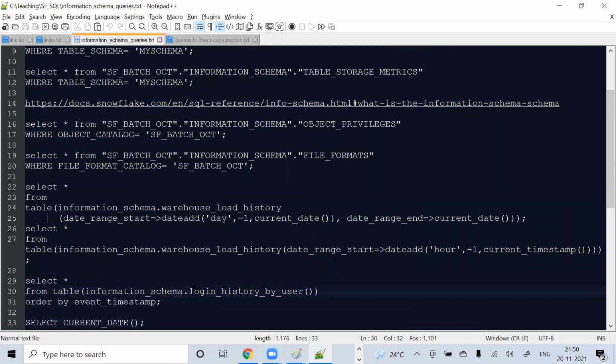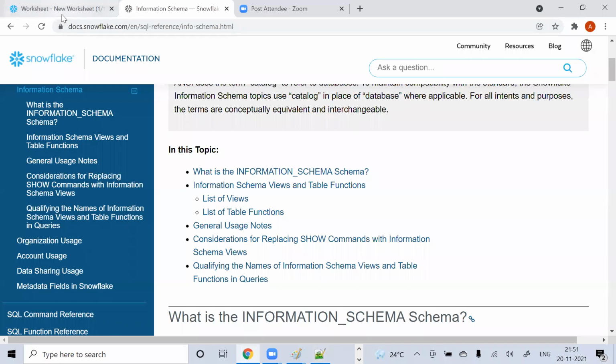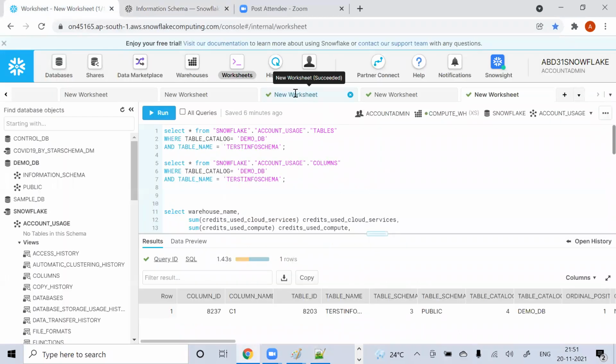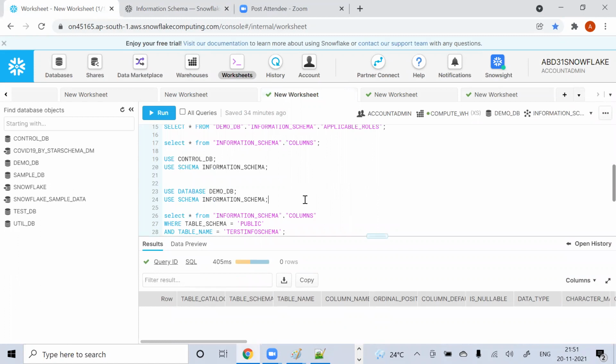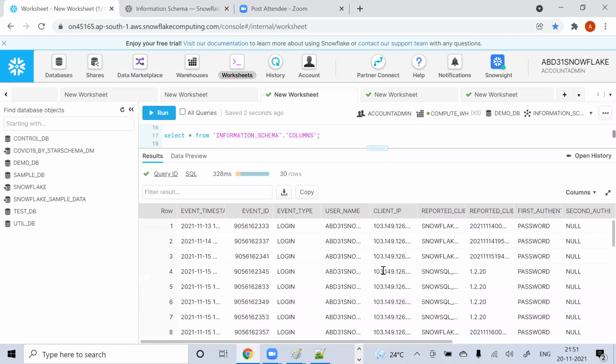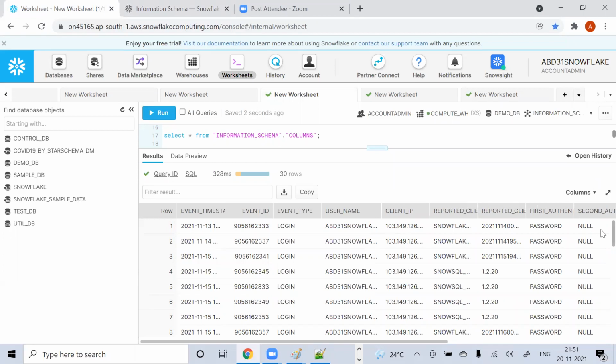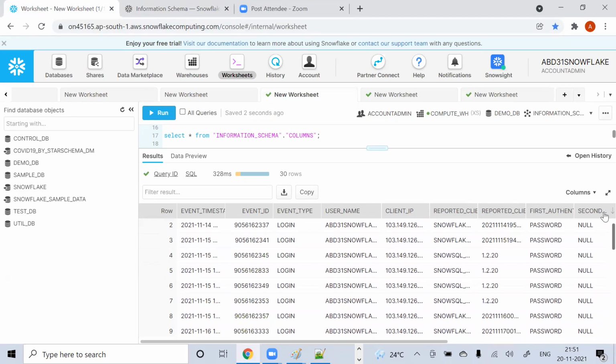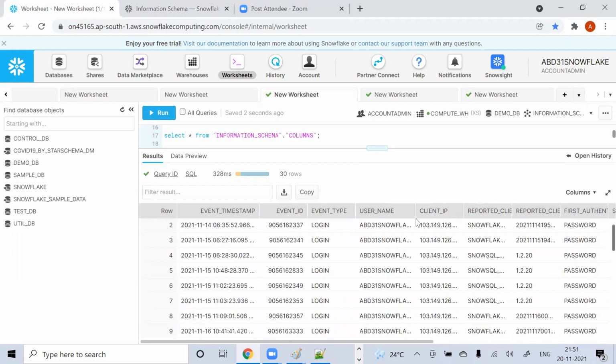There is one more information schema table function called login history by user. This will just give you what times and when that particular user had logged in. So it is just a login history. It can be used for your audit purposes, right? So if I go to my demo DB and see this, you'll see this is my user, right? When all I had logged in. The event is what? A login. When I had logged in, all that stuff.